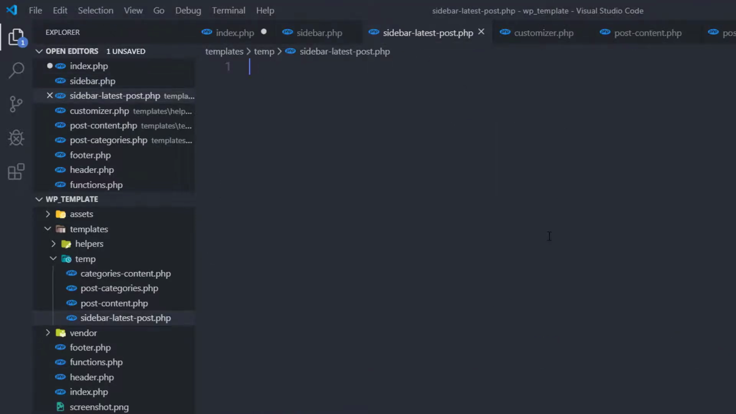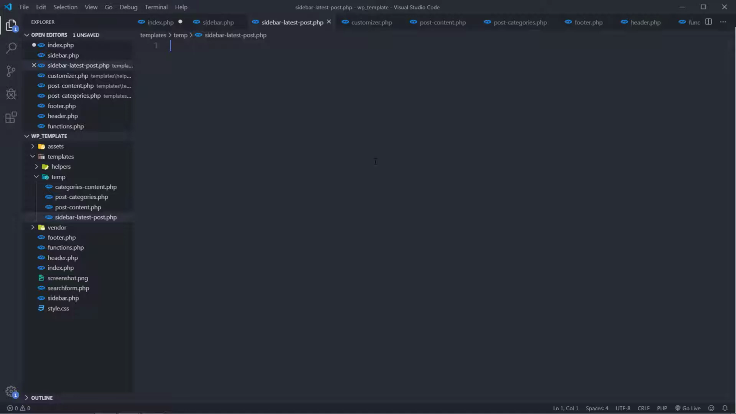Now, before you move on, you need to understand a very crucial topic of WordPress, which is WP query class. And I'm going to show you why WP query class is most important to get different posts in the WordPress theme. Now, before we understand how you can create this latest post, let me explain what is WP query class.